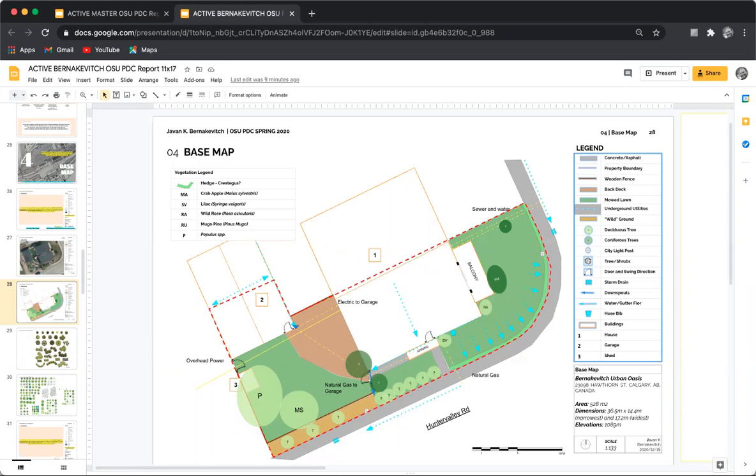That's allpointsdesign.ca. And today we're taking a look at the Oregon State University Permaculture template. Specifically, we're looking at the base map and specifically we're looking at water flow.